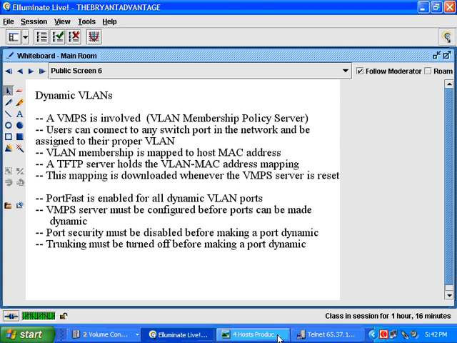You have to configure the server first before you can make the ports dynamic. I hate to say that because it is common sense. But if you make a port dynamic first, it's got no place to look. So you've got to have a VMPS server all set up. That tends to be the hardest part to get right because you're entering all these mappings. But VMPS is one of those things that once you get it set up the way you want it, it works beautifully.